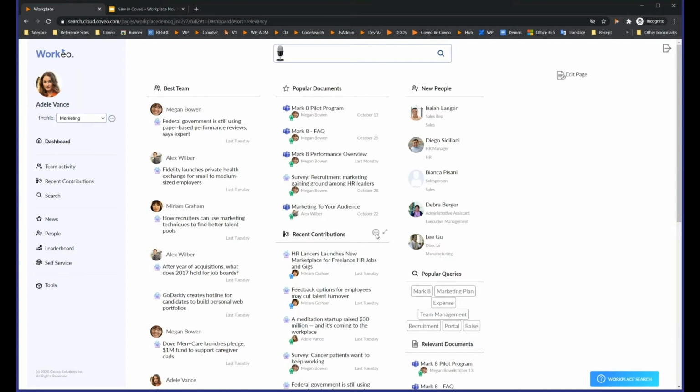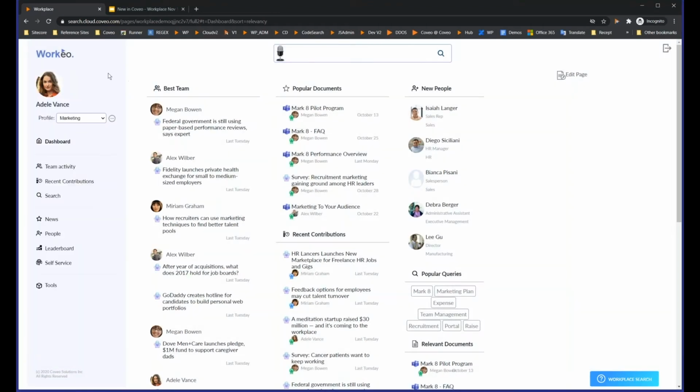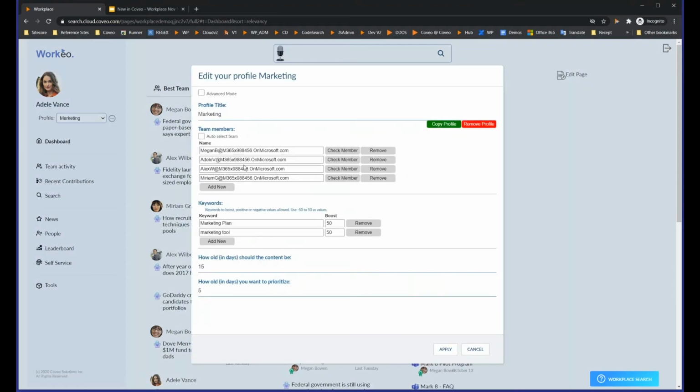People can also change the way the widgets are working. So they could, for example, only show content from their current team or not only show from the current user. They could apply the filters which are set inside the profile. And all of this is stored inside our index so that you don't lose any settings. This is stored everywhere.